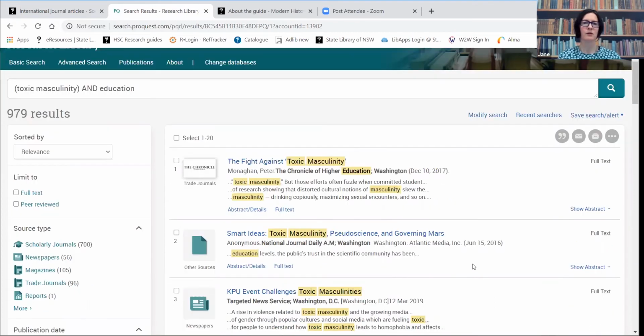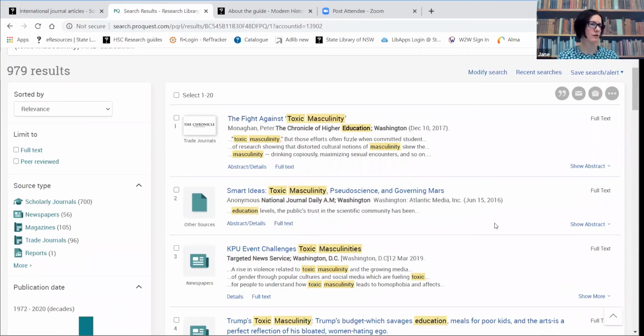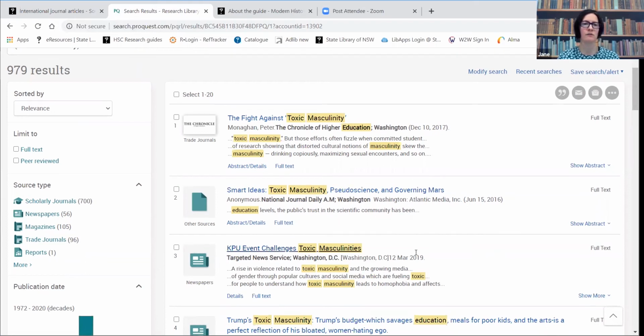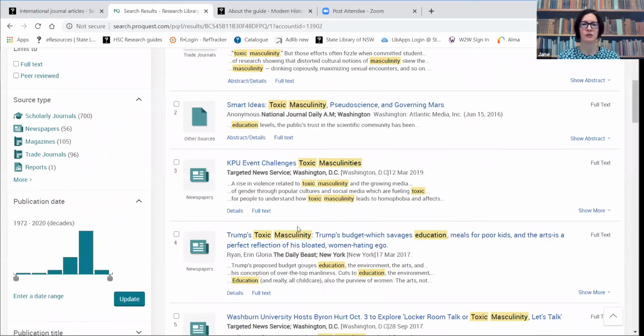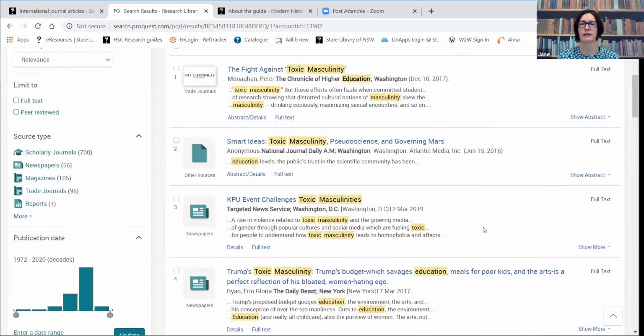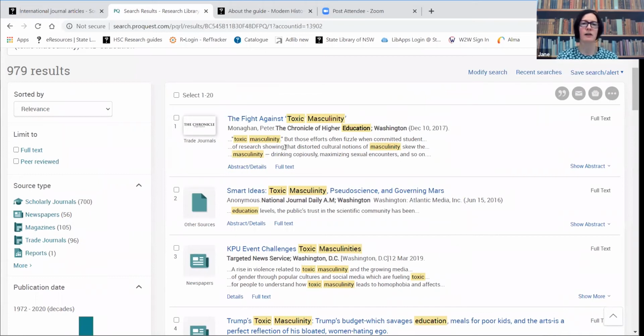So in my results, I've got a range of different types of publications. Some look like journals, others look like news services, popular news sites. So I'd be having a close look through to see which ones are relevant to my topic. First I'll have a look at this first one, the fight against toxic masculinity, and it's in the Chronicle of Higher Education.